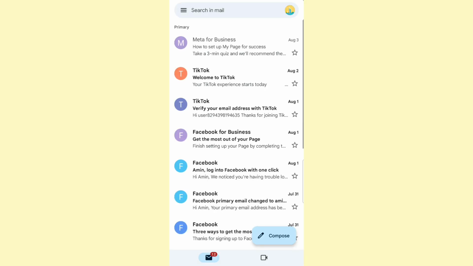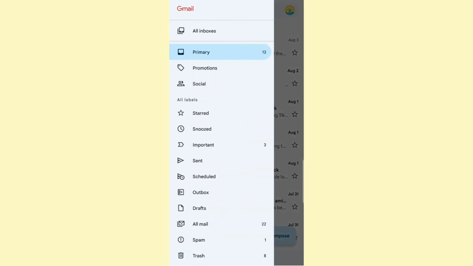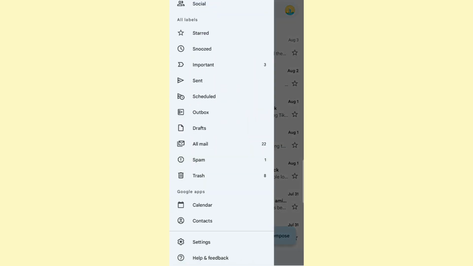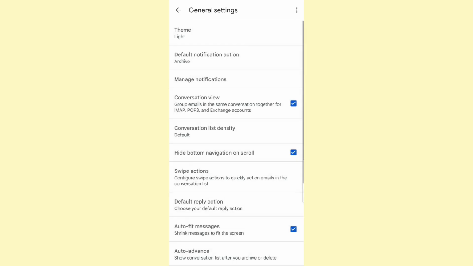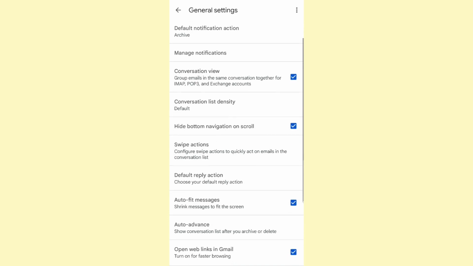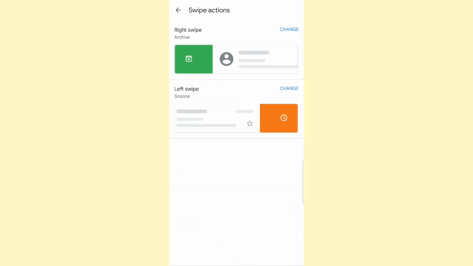So go ahead and open up Gmail, and once you do that, click on the three lines at the top left corner of your screen, then scroll all the way down and click on Settings. And here you want to click on General Settings, and then look for swipe actions and click on it. And here you will be able to change the actions of your swipes.